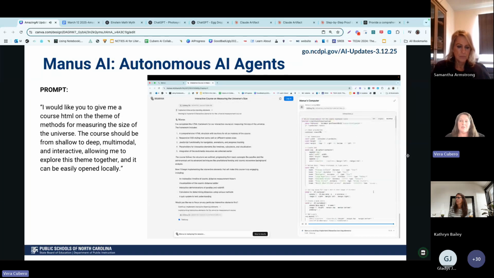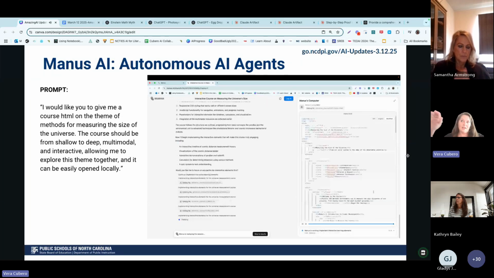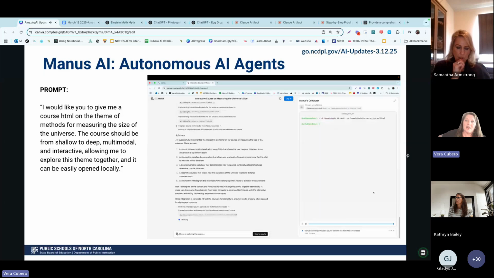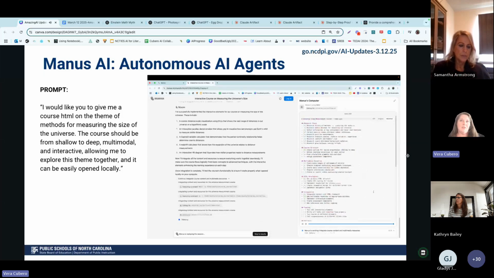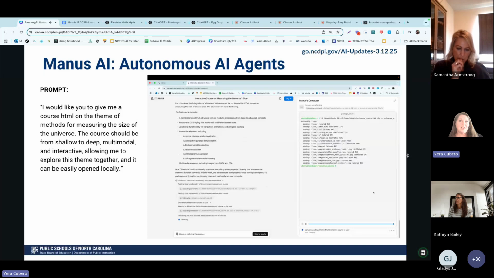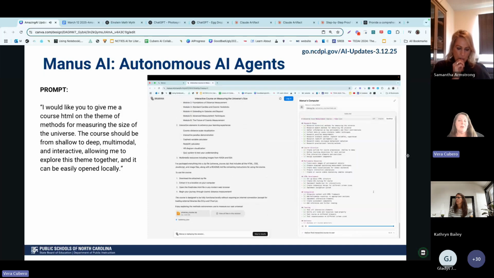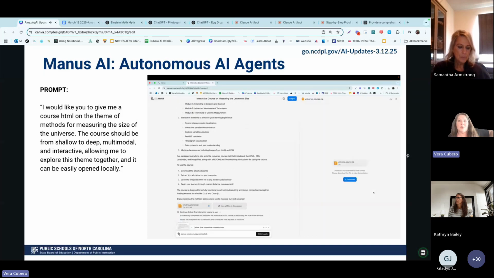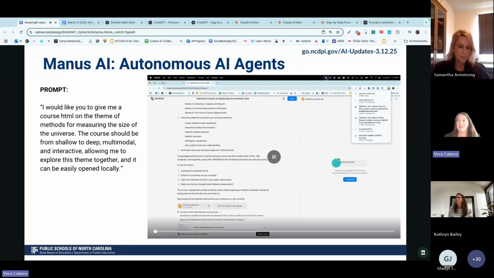So you can give it a prompt. The prompt that I have here is from a video on their site, where they ask it to give a course in HTML on the theme of methods for measuring the size of the universe. It should be from shallow to deep, multimodal, interactive, allow me to explore the theme together, and can be easily opened locally. And as you can see, it just went in there and whipped it out in a few minutes and then gave a zip file that you could download and run that course. So it created an entire course along with all the activities.